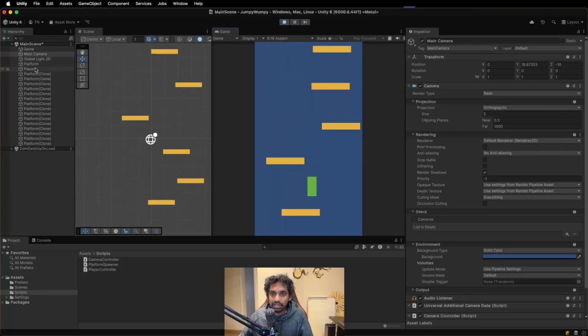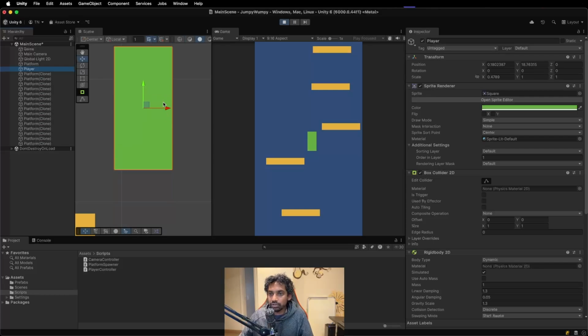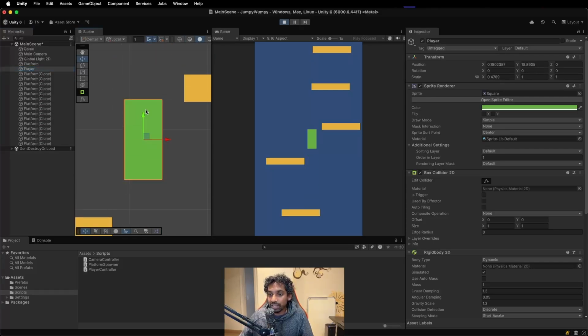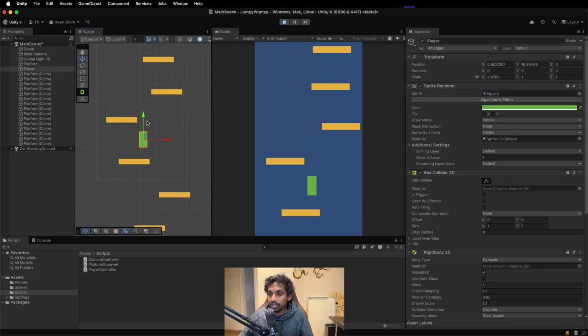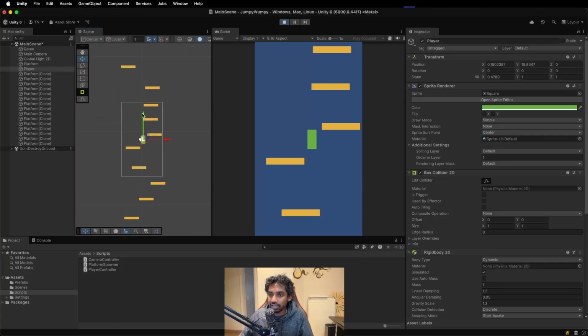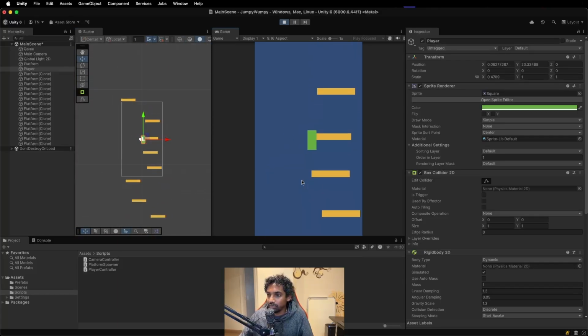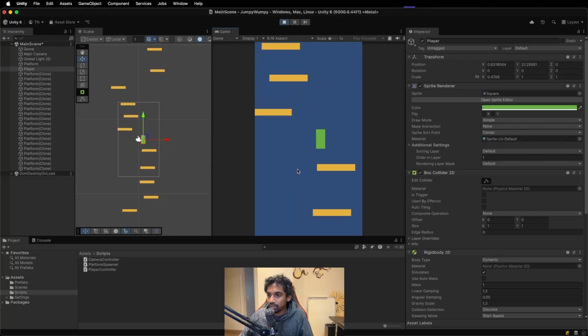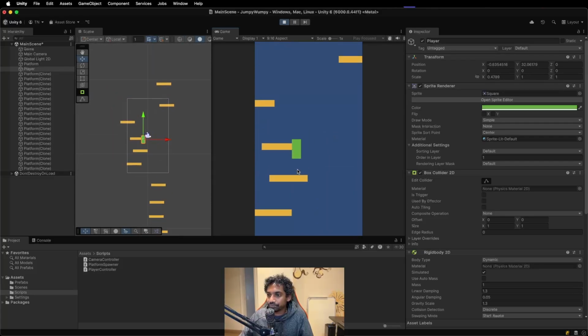A cool little hint, if you want to track what's going on here: if you select the player in your scene view, you can hit Shift F and it will track the player, or whatever game object, and then you can just zoom out and we can see what is happening. So this looks pretty cool.